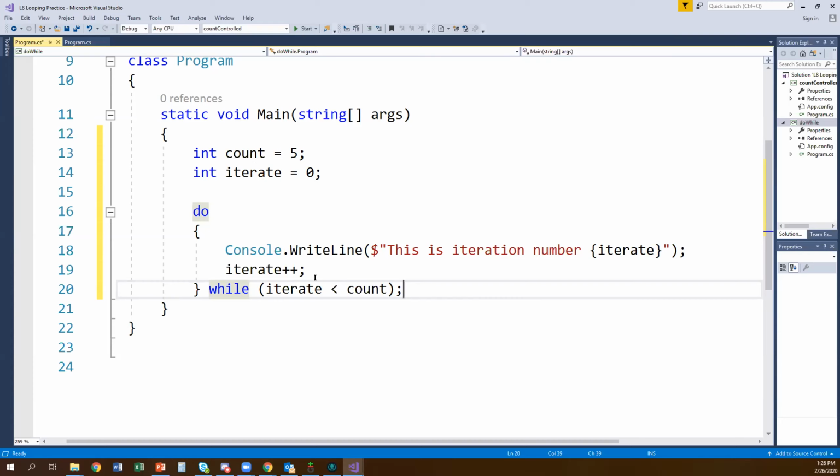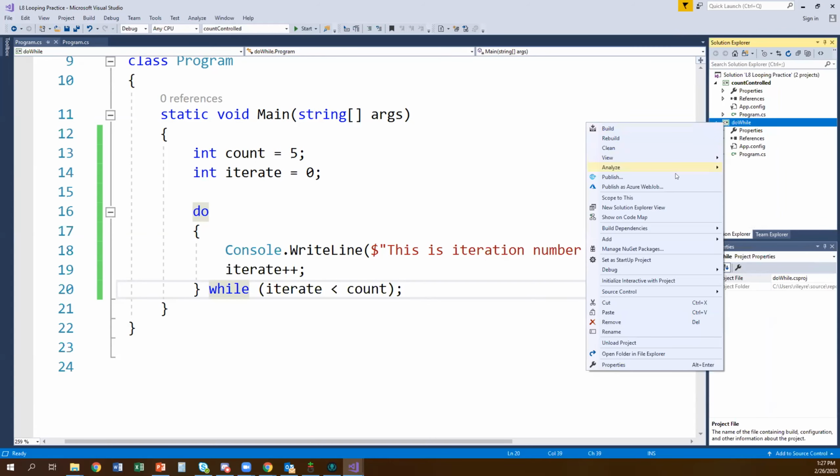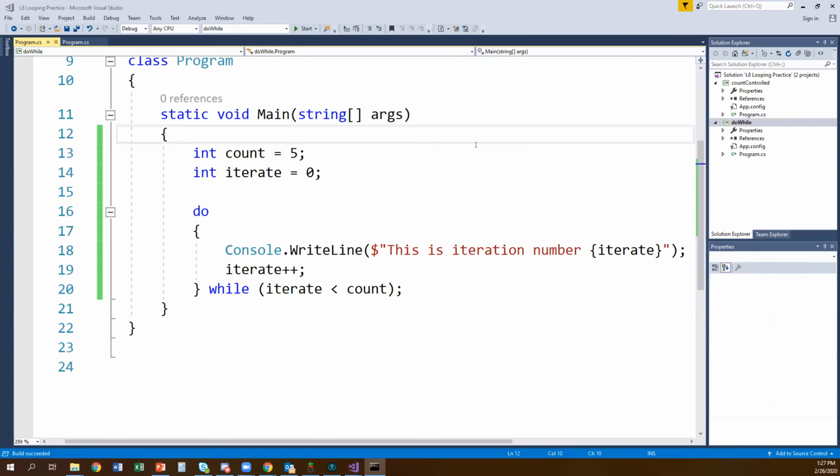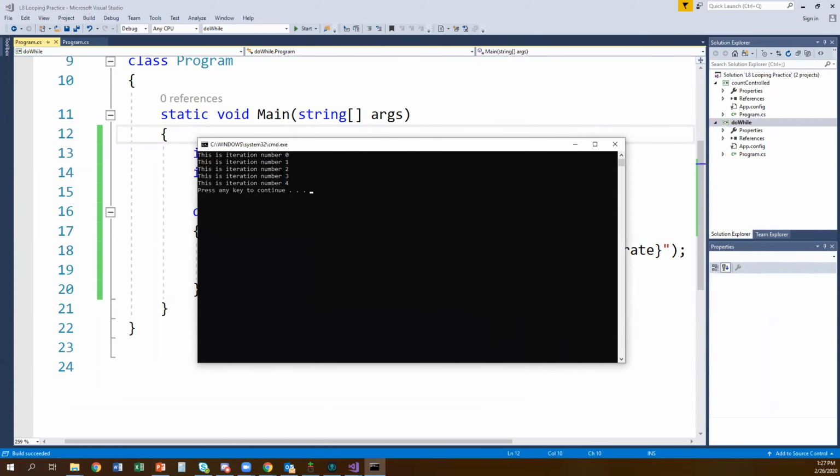Now, if that looks good, try running it. And we should see again, this is iteration 0, 1, 2, 3, 4. So this loop, in effect, for what we've done, is pretty much the same as a while loop. Let's try it. Oop, I need to update which project is running. I want my do while. Control F5. And I see here are my iteration numbers.